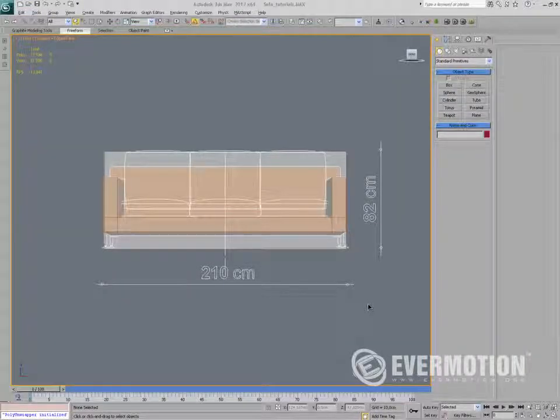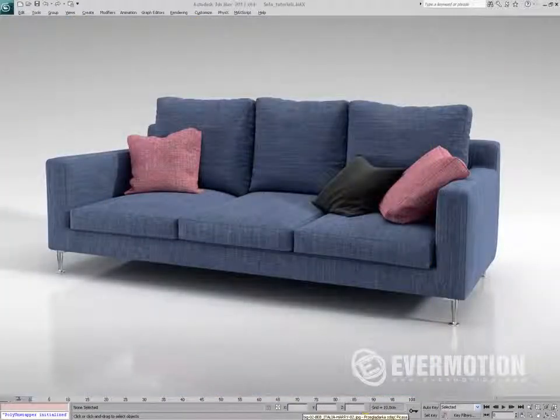Hello, today I'd like to show you how to make a simple couch using cloth modifier. We will focus more on cloth than dragging vertices. Cloth will make modeling this couch a lot easier, preserving natural shape, and it will speed up the process of making this model.